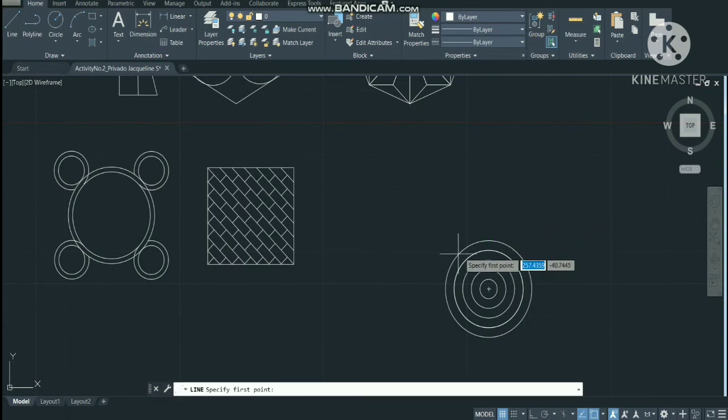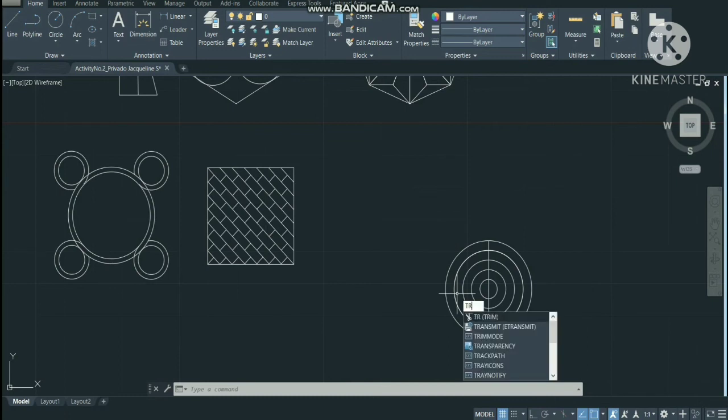Next is we will create a vertical line here at the center of this circle. Next would be we will remove this side of the circle because these are the excess or unnecessary lines and objects. So we will trim.